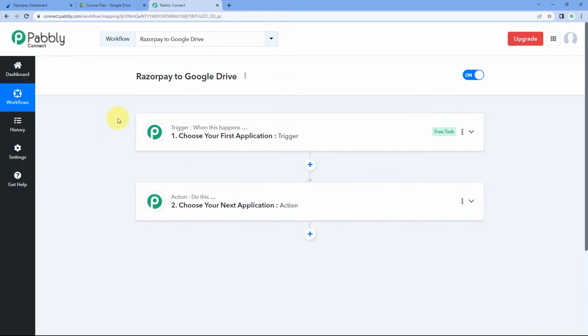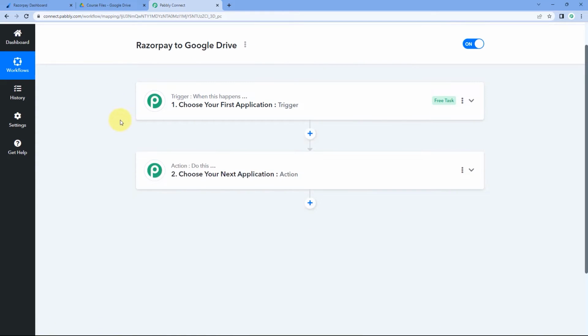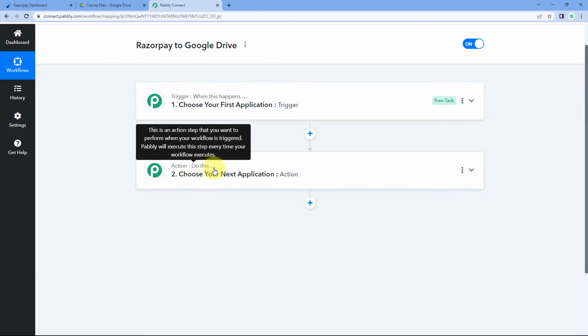Now you can see that our workflow is open over here. In this workflow, we have 2 different windows. First one is the trigger window and second one is the action window. So triggers and actions are basically those 2 concepts, those 2 principles on which this whole automation works, where the trigger says when this happens and the action says do this.